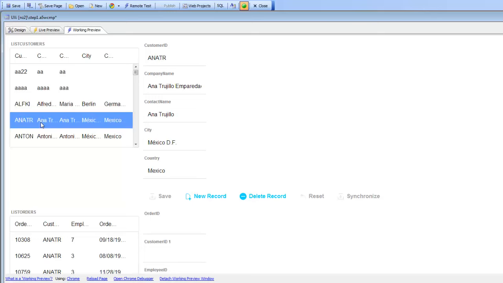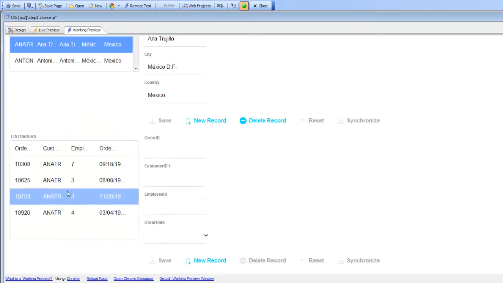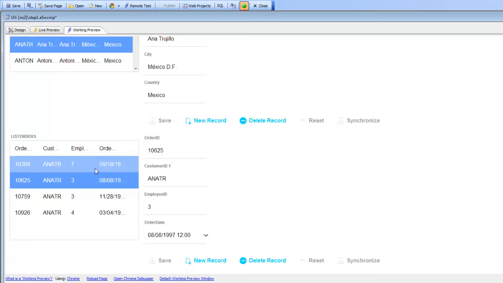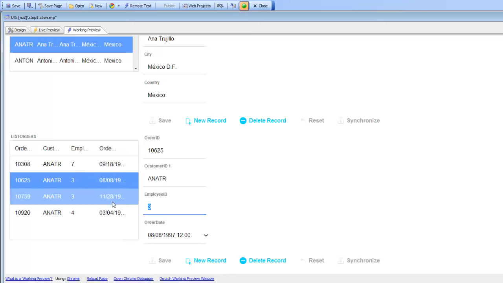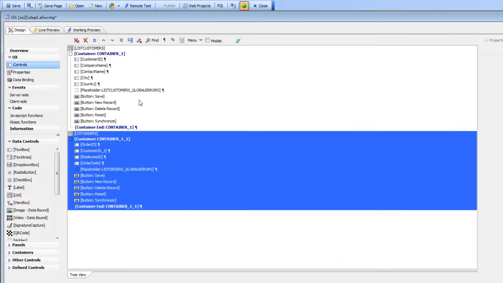So at this point now we can click on a customer record, we can see all of the orders for that customer, we can go ahead and make an edit over there, save that, and then hit the synchronize button, and then the edits get written back to the back-end database. So now the next step in this process is to replace these detail views here with form view controls.